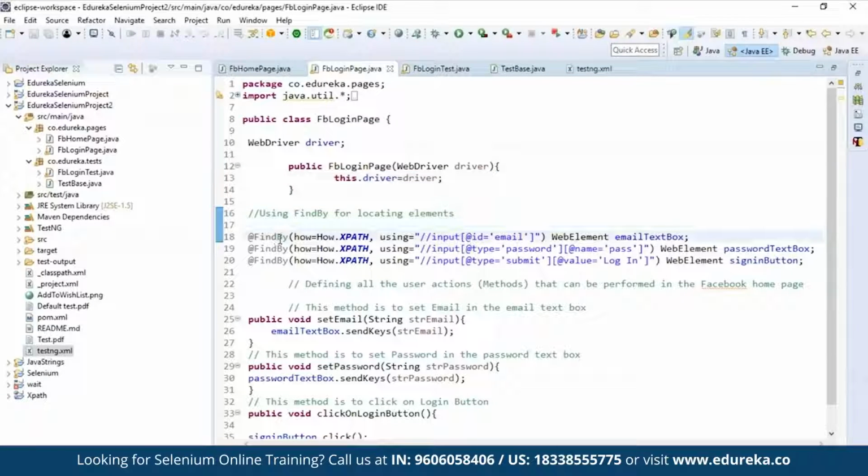And as I have told you, I have to use the FindBy annotation. Using the XPath, I'm locating the email and creating a WebElement called the email text box. Again, for password, this is the XPath for that, and the WebElement is the password text box. And for the submit button, that is the login, you can see that, and the WebElement will be the sign in button.